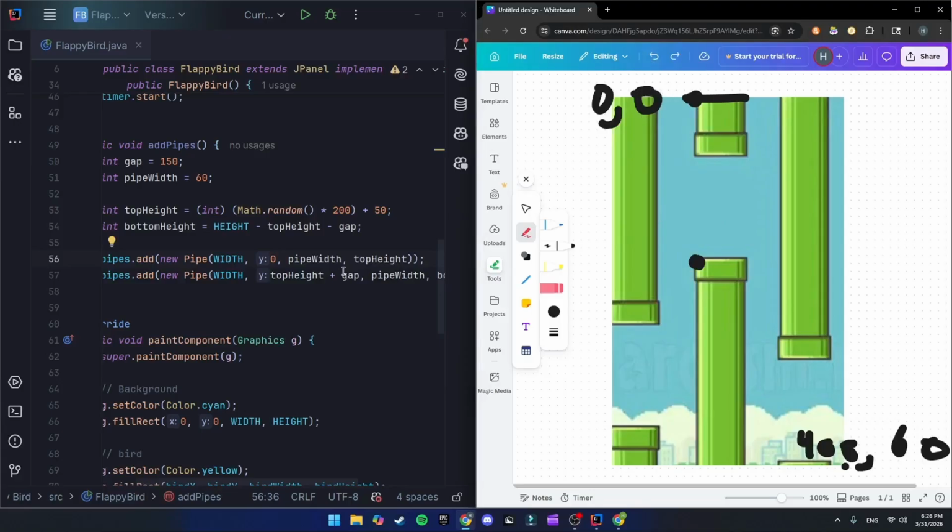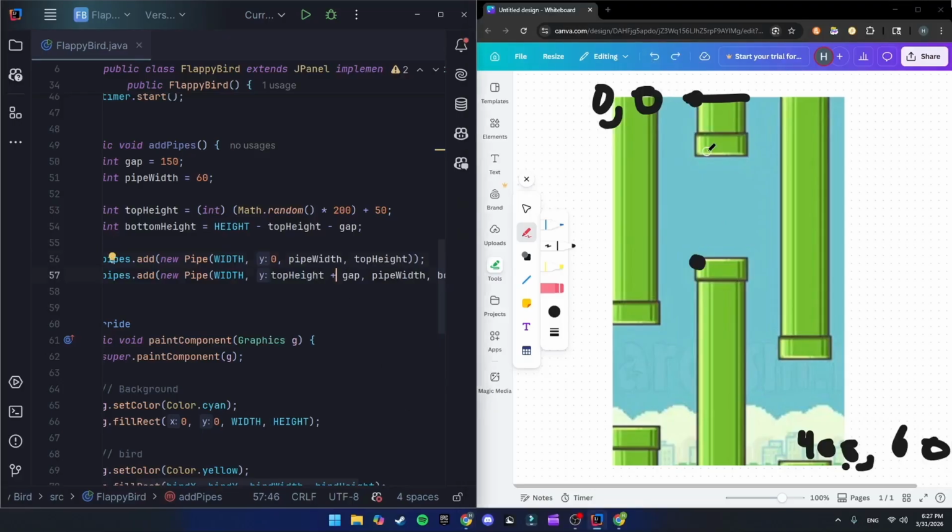And then for the bottom pipe, we're taking the top height, and we're adding the gap, which should be 150 here. So the Y value is going to start right here, and then it's going to build itself down. Because that's the top corner, that's where the positioning of the rectangle happens in Java, based off the top corner. Top corner would be right here. And then the pipe width is obviously going to be the same. And then the bottom height is calculated using this formula.